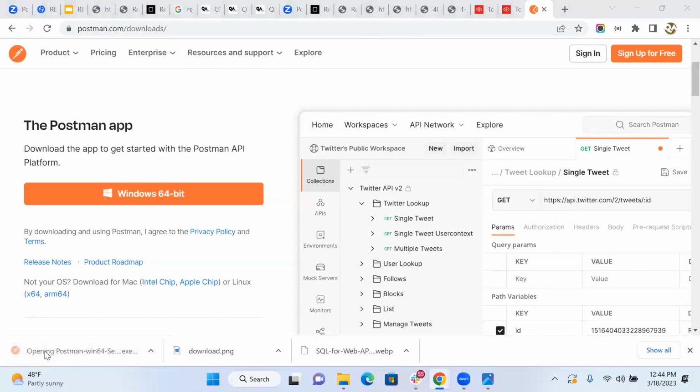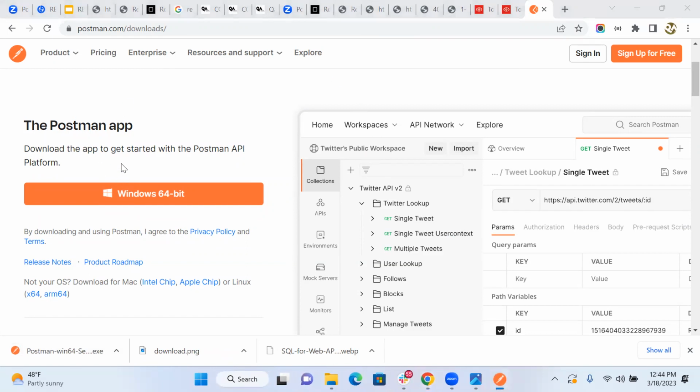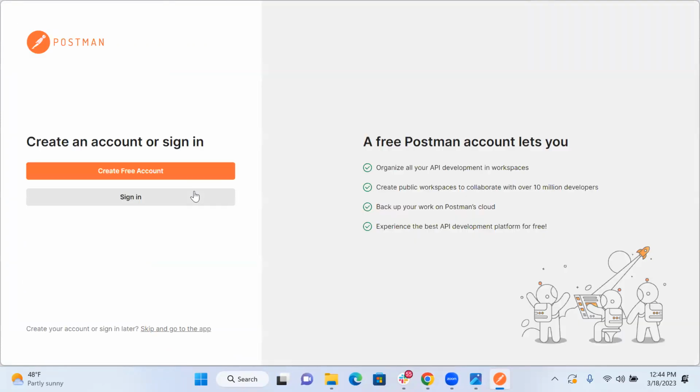Now I'll install. When you want to install, if you have a Mac, you have to look for the Mac version. If you search in Google Chrome or Safari, you'll land on the Mac page and download. 64-bit Windows means your Windows machine. Always remember, Postman is a tool to test APIs and view APIs.